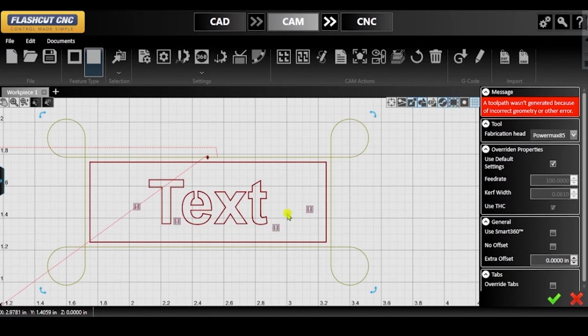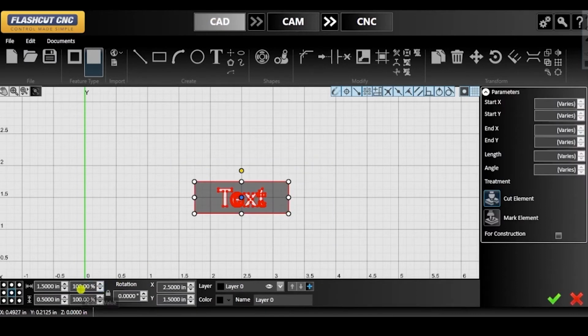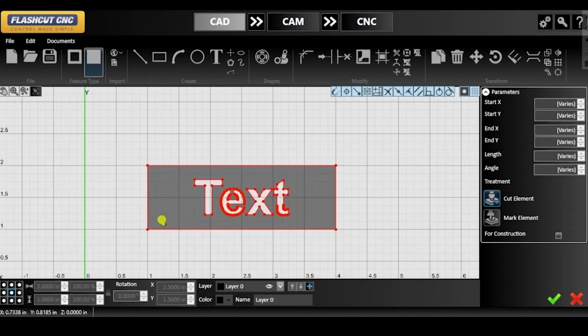If we look at the size of this object and consider that the issue was related to the geometry, it is fair to assume that the entities of this object are too small for the cutouts to be detected in the toolpath. In this case, we will revisit the CAD window, select our entire object, and increase its size.